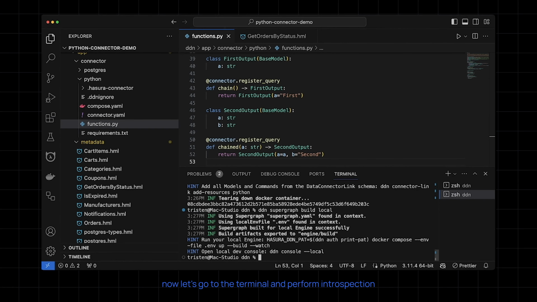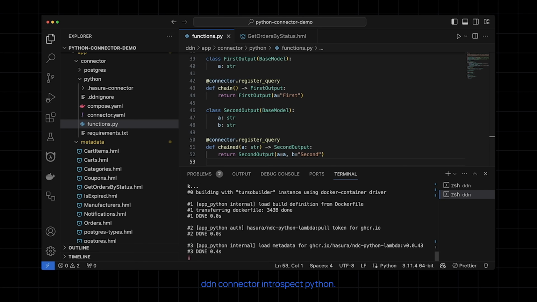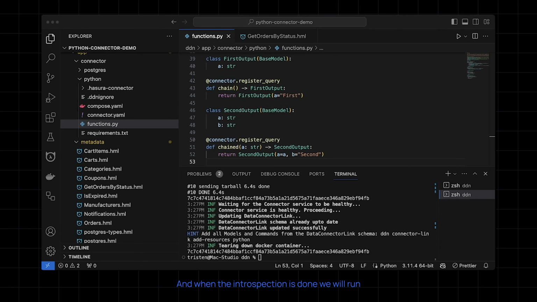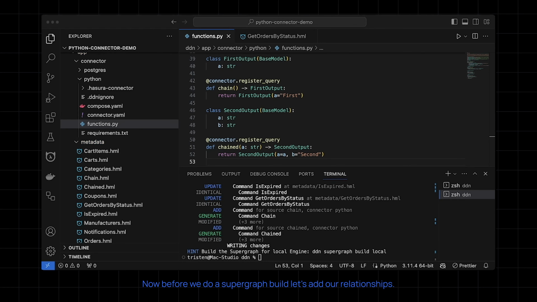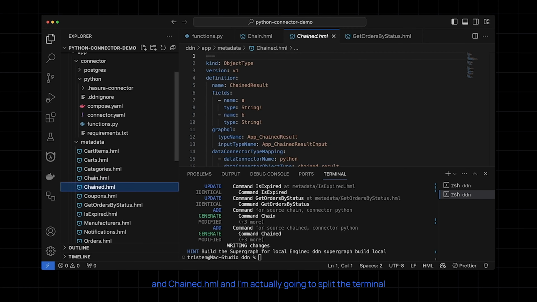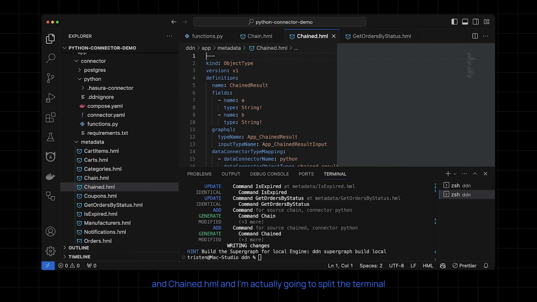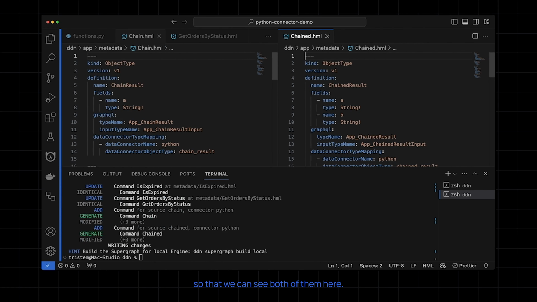Now let's go to the terminal and perform introspection, DDN connector introspect Python. And when the introspection's done, we will run DDN connector link, add resources, Python. Now, before we do a supergraph build, let's add our relationships. So let's open up both chain.hml and chained.hml. And I'm actually going to split the terminals so that we can see both of them here.